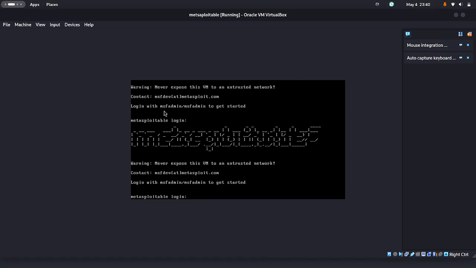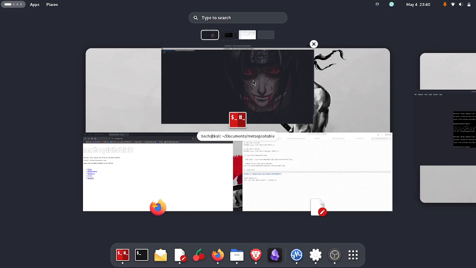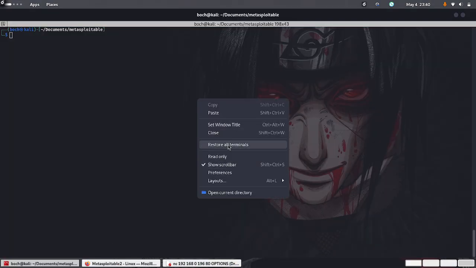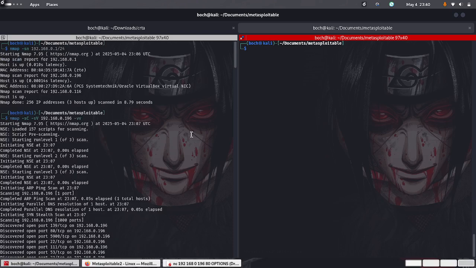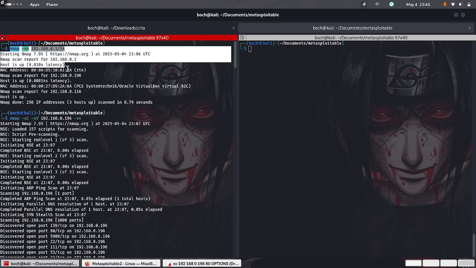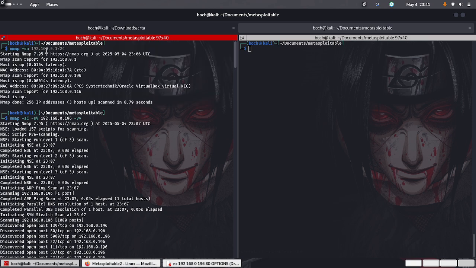So let's just go ahead. I won't take much of our time. I already did the mapping scan here, as you can see. I need to scan everything on this /24, everything on this network. As you can see, it has 0.1, 0.196, which is our Metasploitable 2 machine, then 0.116, which is my host Kali machine.